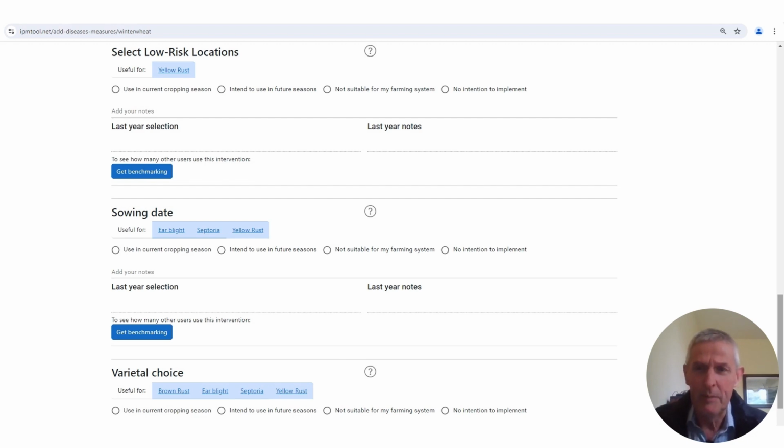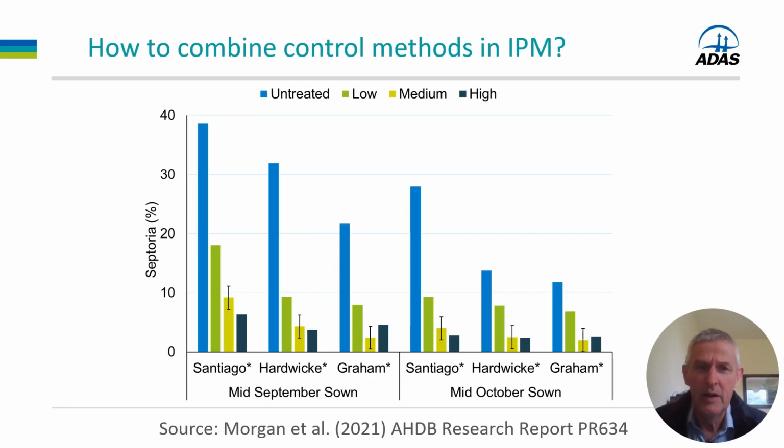And we're fortunate in that particular case that there's really nice evidence from experimental work in the field about how effective those two control methods can be when combined. And we can see here the effect of more resistant varieties such as Graham and the effect of later sowing.